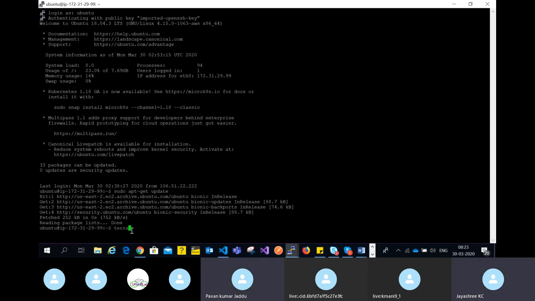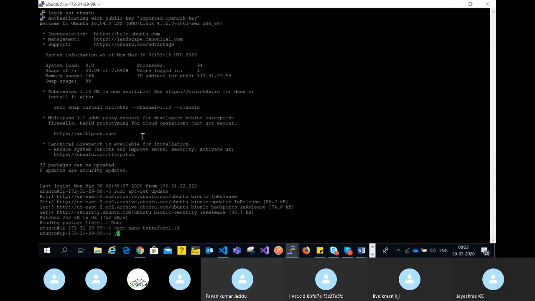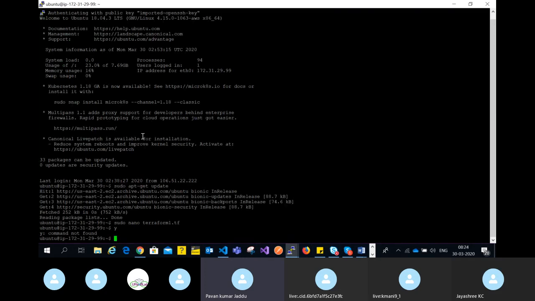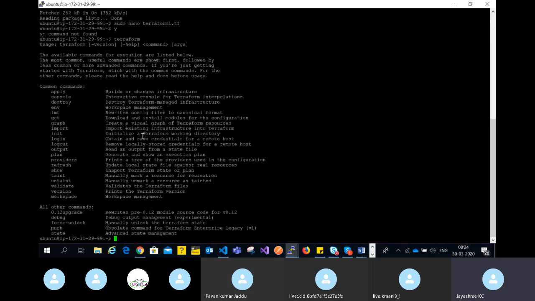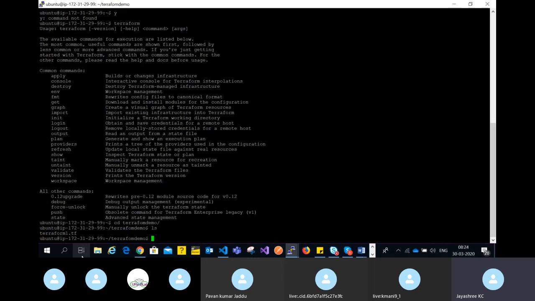What is that file we gave, terraform1.tf? Enter. How do you check whether Terraform is there or not? Just type the application name, Terraform. If it is there, it will give you something like this, right? So now I think we will have to go inside the Terraform demo. Okay, so now we can see the file.